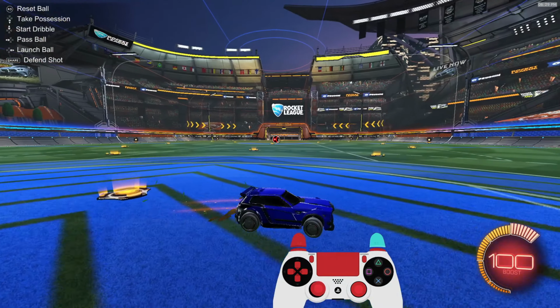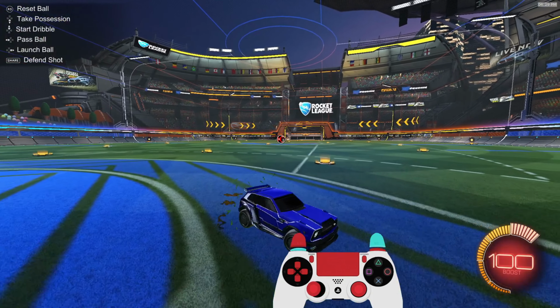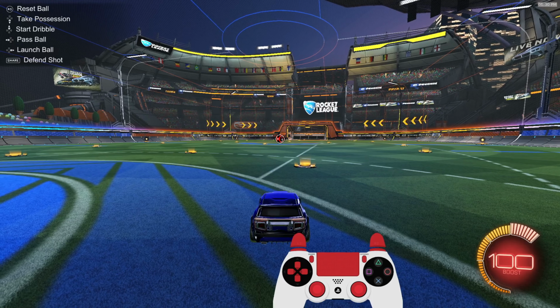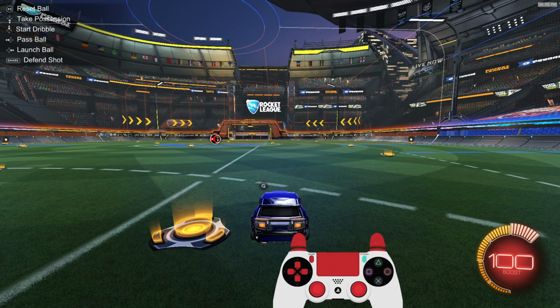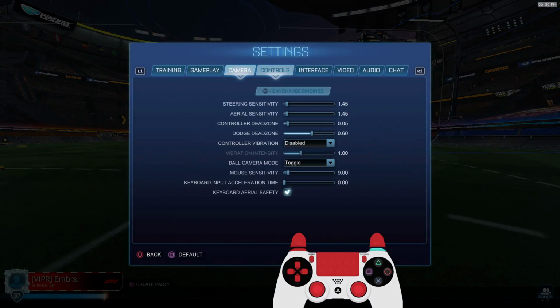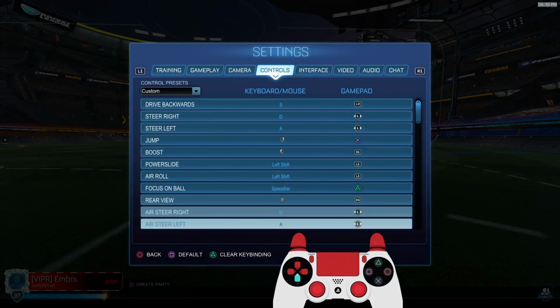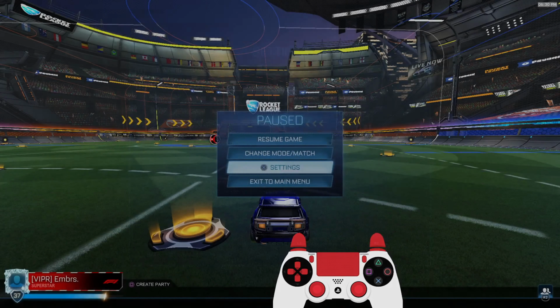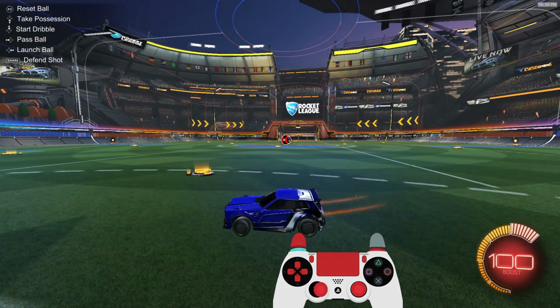Okay, so here we are in training, and the first thing you guys are going to need to know how to do is make sure you bind an arrow button, right? For me, if I go to my settings, I do have arrow left as square. You guys can bind it to whatever you think is comfortable for you.